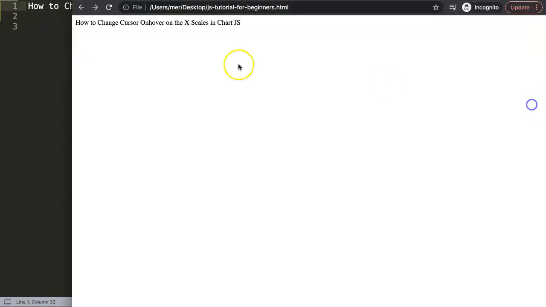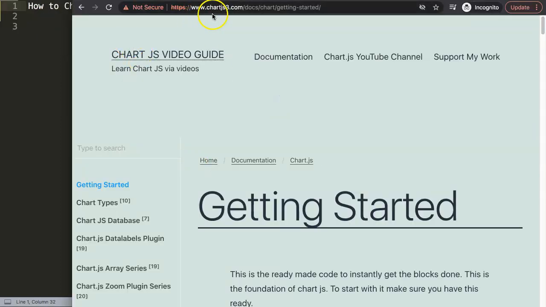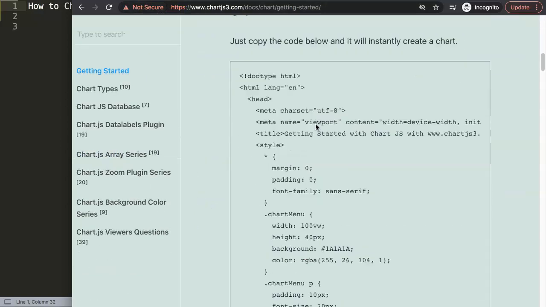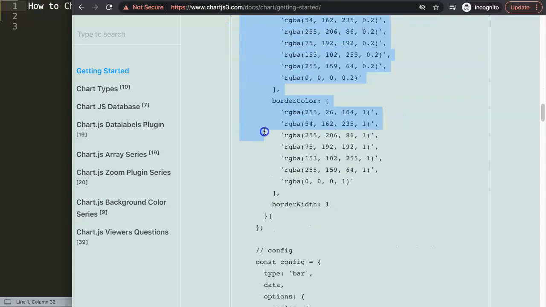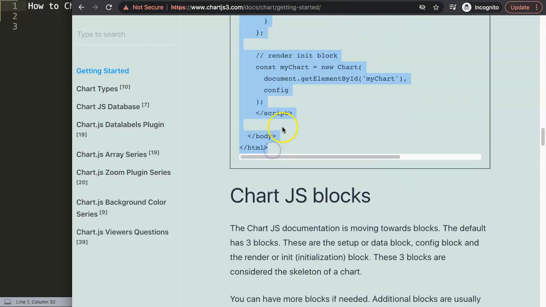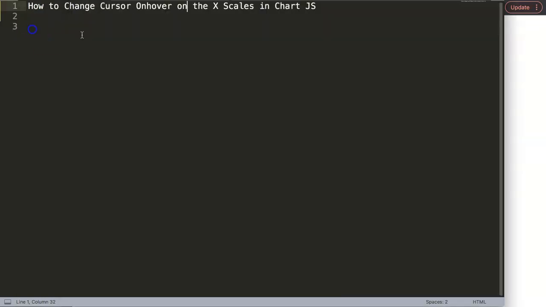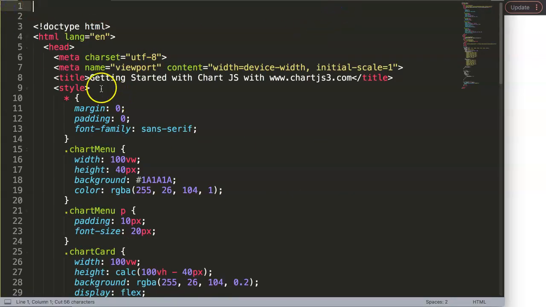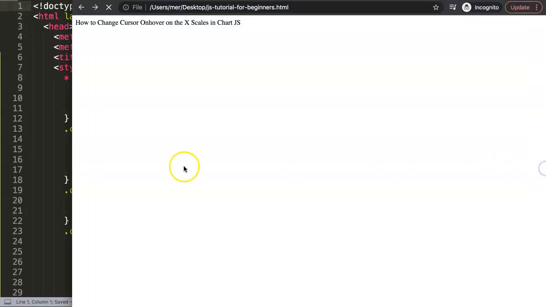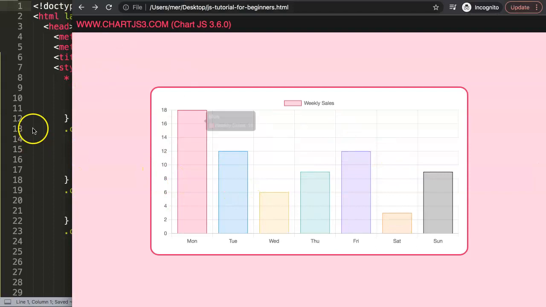So let's start with this, and what we're going to do here is first of all go to chartjs3.com, getting started. This specific link here will give us the default code. And you might notice this, for some reason Google Chrome gives me this error. Anyway, what we're going to do is copy all of this code here. Once we copy this code, we go back here to our page, and then what I want to do now is just move the title here. Save this, refresh, there we are. So now we have our basic bar chart.